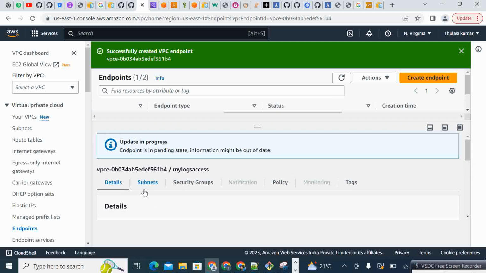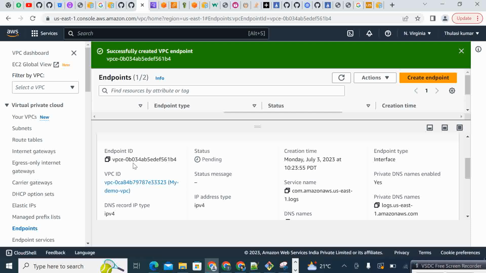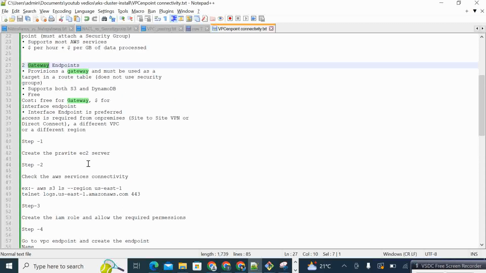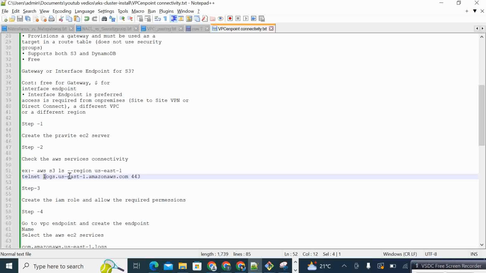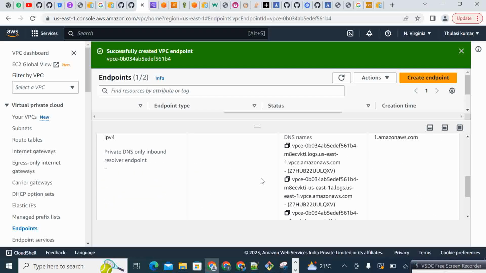Meanwhile, we can go through this. See the endpoint ID, and the status is showing pending. The endpoint type is interface, private DNS enabled. See, DNS, this is what we just enabled, right? And the names it will create by default for the endpoint. See, logs.us-east-1.amazonaws.com. This is the endpoint we are trying, right? You can see here. Where is that? See, logs.us-east-1.amazonaws.com. This is the endpoint.